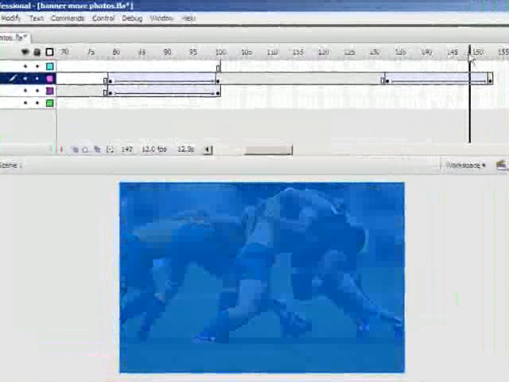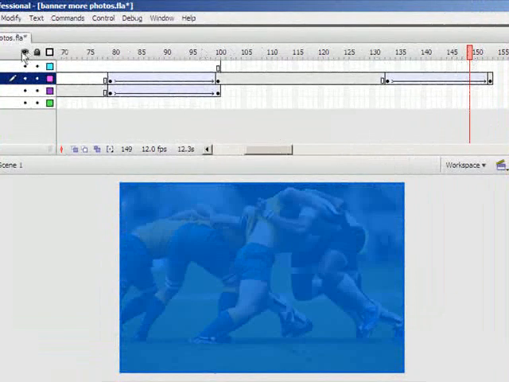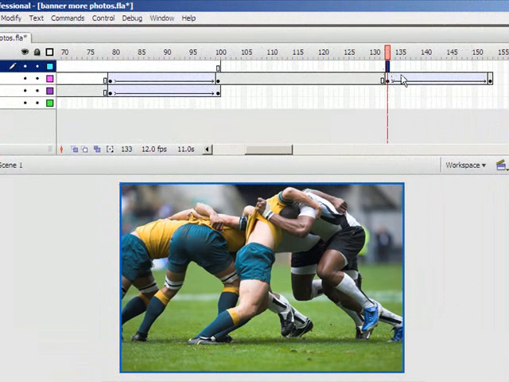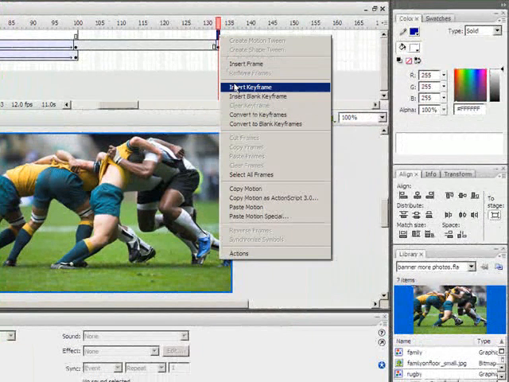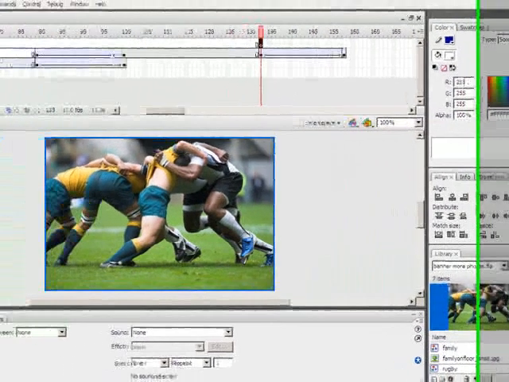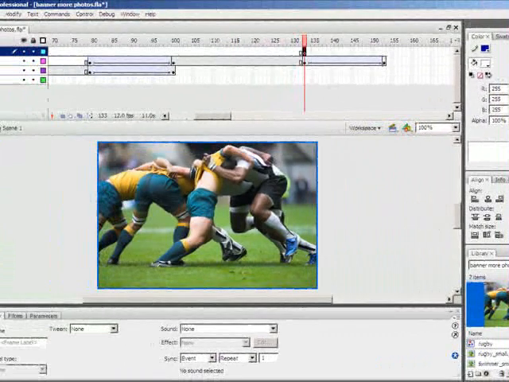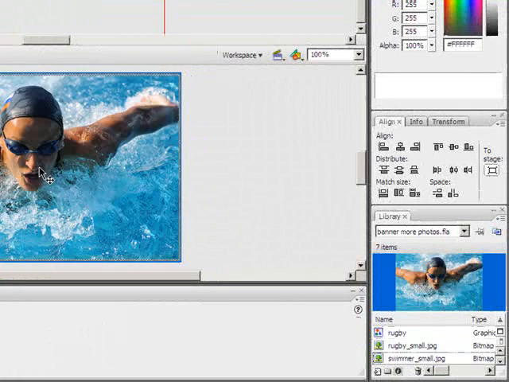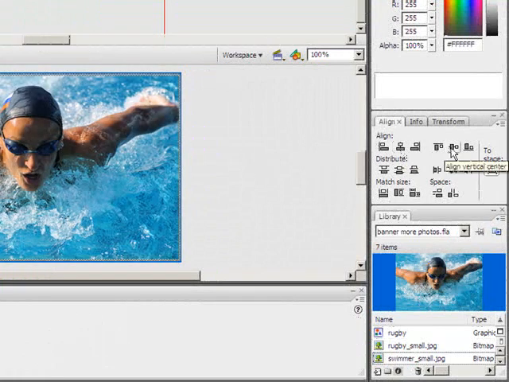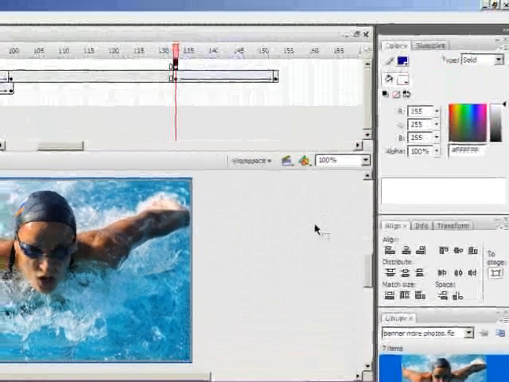So now I've got that fade out. On my swimmer layer, which is this top one here, at the same time the rugby one begins to fade, I need the swimmer one to fade in, so I'll insert a keyframe. Down here in my library, find the swimmer small, there it is, I'll drag the swimmer onto my stage, and again with the align panel I will center that on the stage.